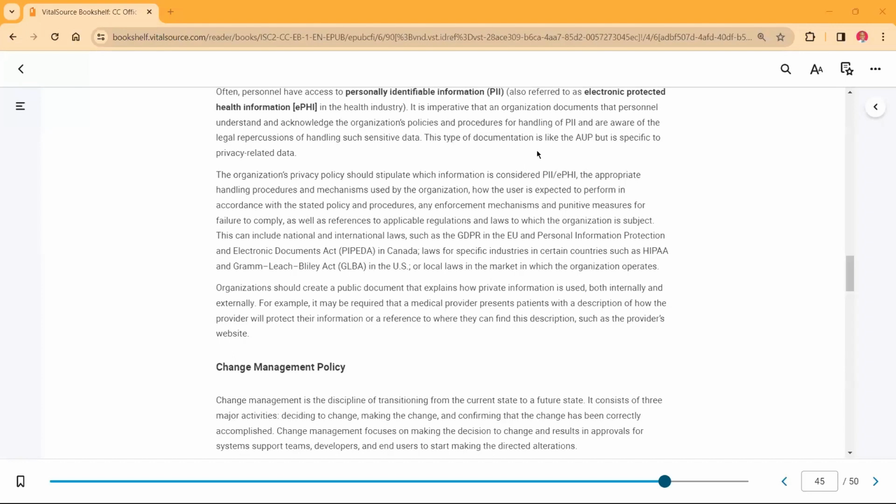Organizations should create a public document that explains how private information is used, both internally and externally. For example, it may be required that a medical provider present patients with a description of how the provider will protect their information, with reference to where they can find this description, such as the provider's website.